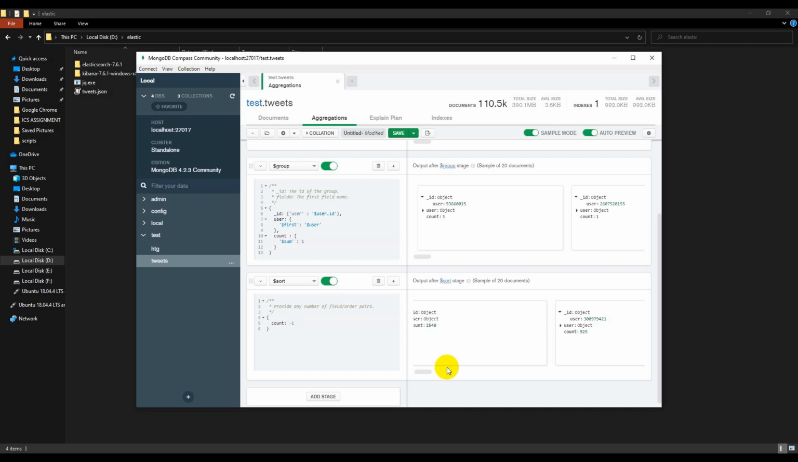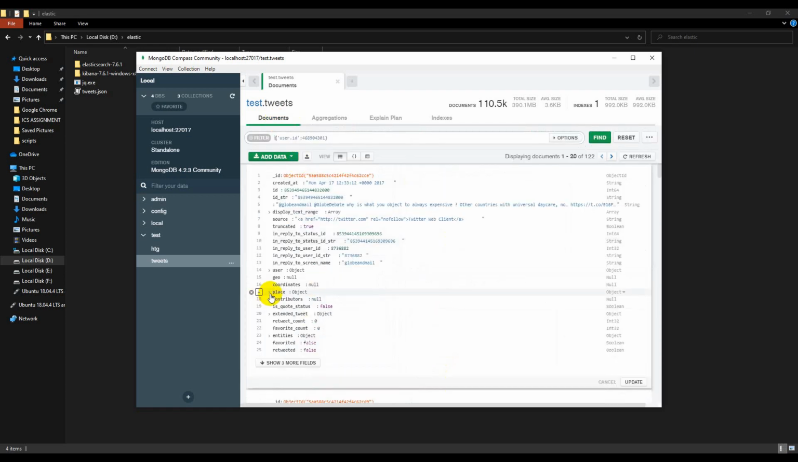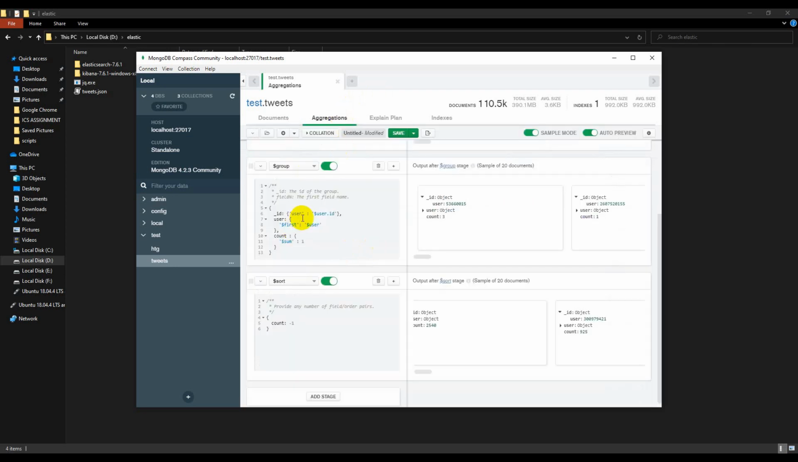Let's say we want to produce a list of, what do we have in this document? Place. Okay, we're going to produce a list of tweets along with their place names. We're going to find out from each place how many tweets are being made, and we're going to need the count of those tweets as well.